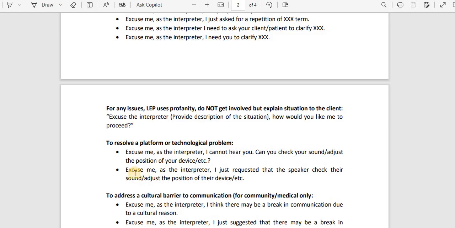Similarly, if it happens to the LEP, once again, if the LEP has a problem, first of all, you have to inform the client that there is an ongoing problem. I want to inform the LEP to find a solution for that. Or, excuse me, as an interpreter, I just requested that the speaker check their sound or adjust the position of their device. So it's always recommended, if you see some technological issues, all the time say excuse me as the interpreter, or this is the interpreter speaking. So always specify yourself, specify the problem, what's going on, and also provide a solution. What can be done to resolve the problem?